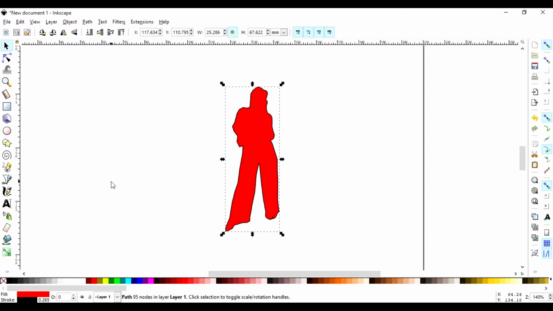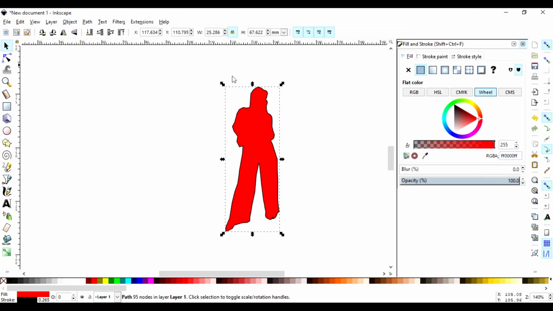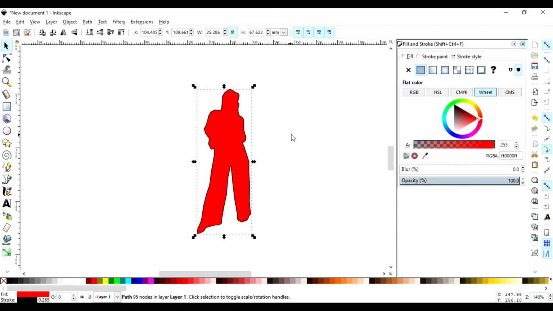One thing also I want to mention is that if you check down here, we have fill and stroke. Fill is currently red and our stroke is black. We can also open the fill and stroke menu there. You can also press Shift Control F. I can as well duplicate this by pressing Control D, so I have another copy.